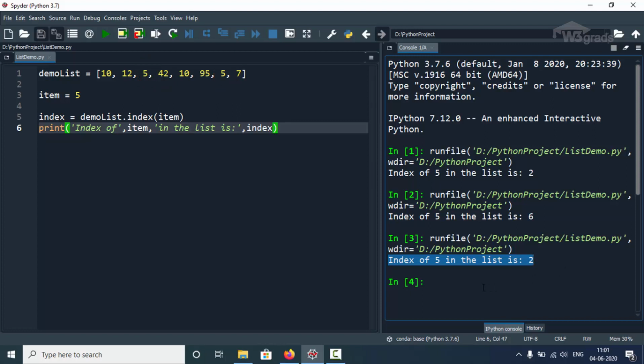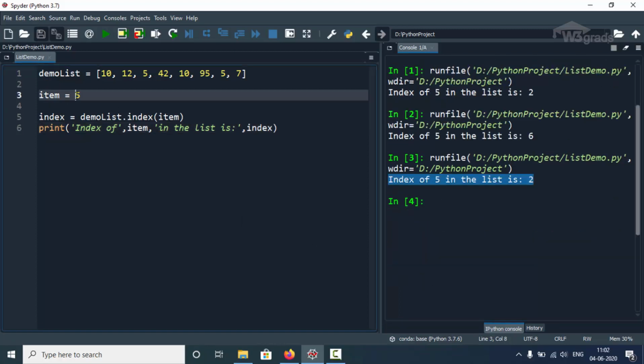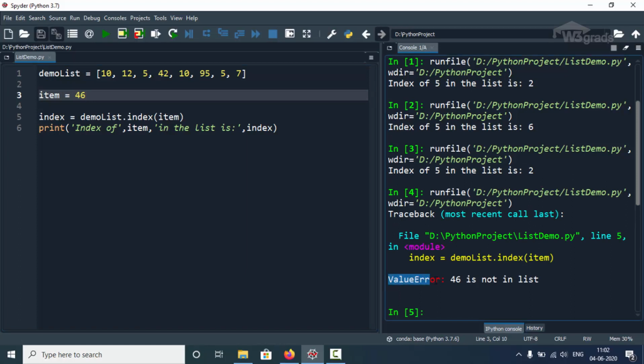Lastly, if the element that we are searching in the list is not present, we will get a value error with the message, item is not in list. Let us understand this with the help of the example. We will again consider the same list. Let us try to search an item in the list, which is not present. Let's say we want to search an item, 46. We will change the value assigned to the item variable from 5 to 46. Then, we will save the code and run it. We will notice that a value error occurred, which says, 46 is not in the list.